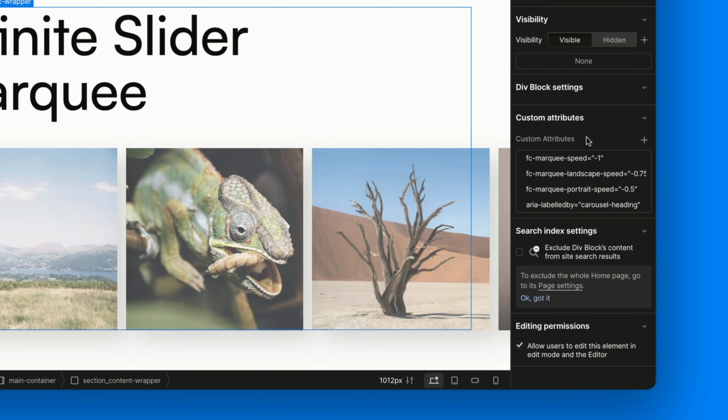And it gets better. You can set different speeds for different breakpoints using fc-marquee-name of the mobile breakpoint-speed. For this first example, we changed both landscape and portrait speeds, leaving desktop and tablet on the base speed.